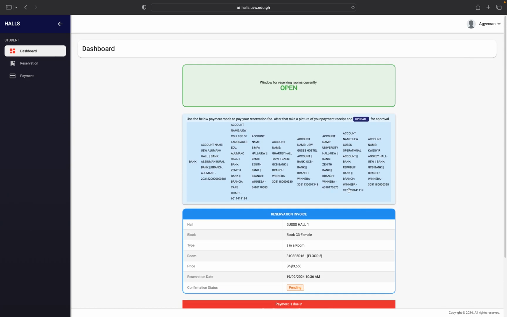Great. So here you get to see the list of every account that is associated with the halls. If you look at the first one, the account name is Ejumako UW Ejumako Hall. The bank is Aseman Rural Bank, the branch is Ejumako, and then this is the account number. This is another account for Ejumako, which is College of Languages Education Ejumako Hall. The bank is Zenith Bank, the branch is Kikus, and this is the account number.